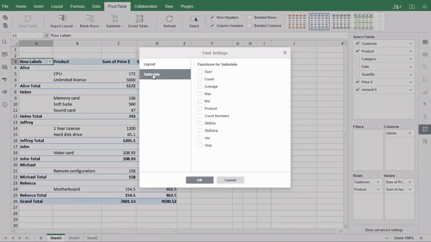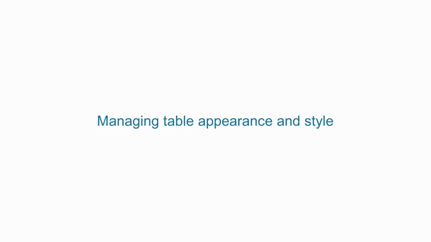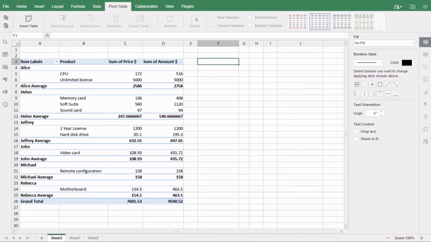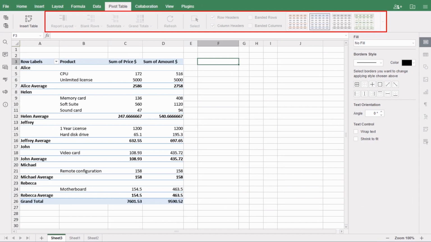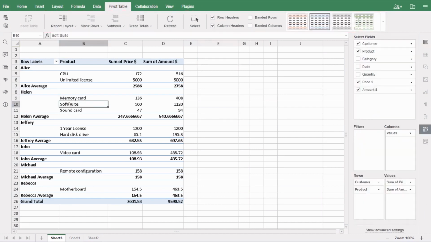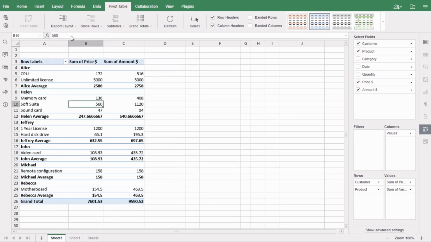Use the subtotal section of the field settings to choose functions for subtotals in your table. You can change the way your table is displayed using the tools in the Pivot Table tab. To activate these tools, just click on any cell within the table. To change the layout of the table, click Report Layout and choose Show in Compact Form to give your table a compact fit within one column.